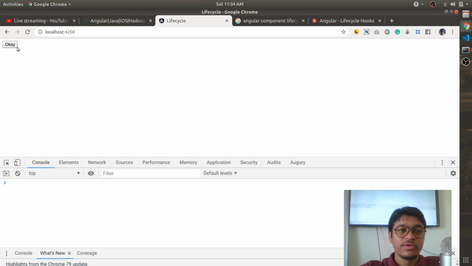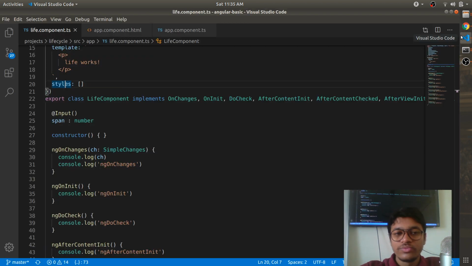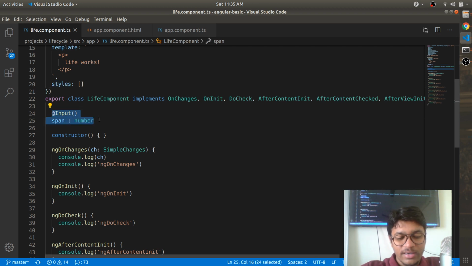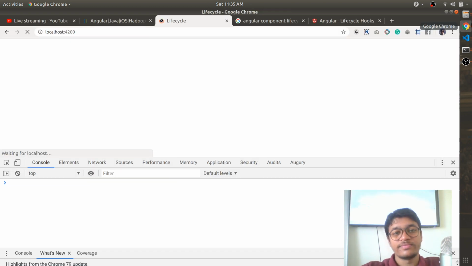See now. If I click on OK, can you see ngOnChanges has been called, ngOnInit has been called, ngDoCheck has been called, and the component is getting added to the DOM, right? ngAfterContentInit, ngAfterContentChecked, ngAfterViewInit, ngAfterViewChecked. This is getting called. Right. Now see what I will do. Let me comment it out, and let me comment it out. Let me remove it.